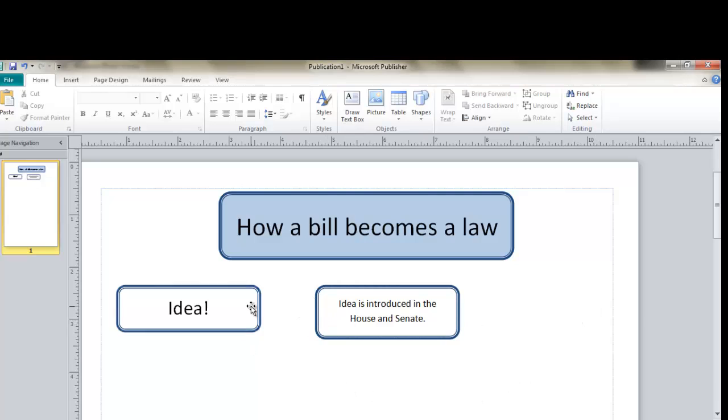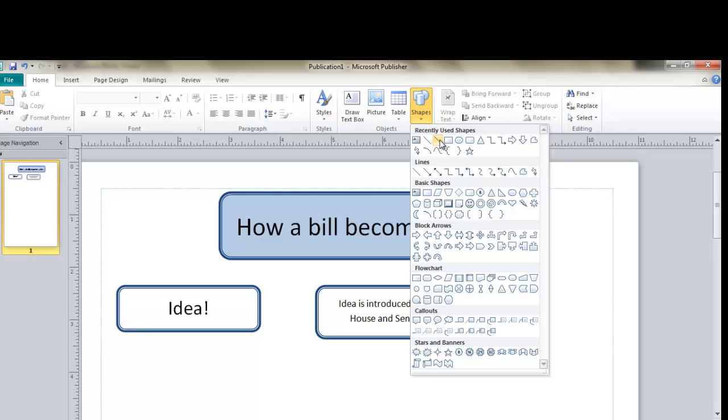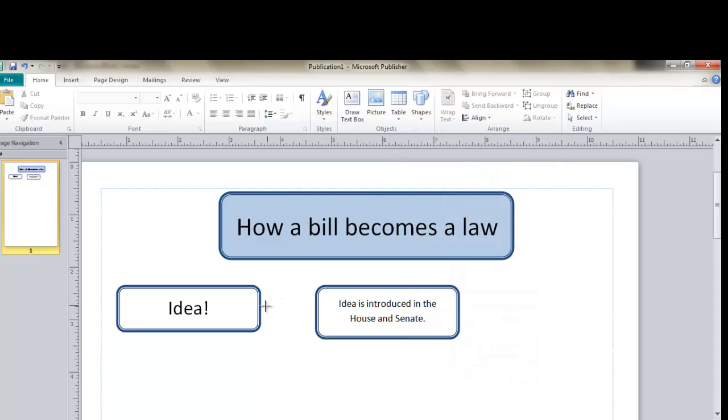Now I need to connect these two boxes with an arrow because this is a flowchart. So I come back up to Shapes, and I'm going to choose my arrow. I'm going to start right here at the idea box, and I'm just going to draw my line this way. When I let go, I have an arrow.